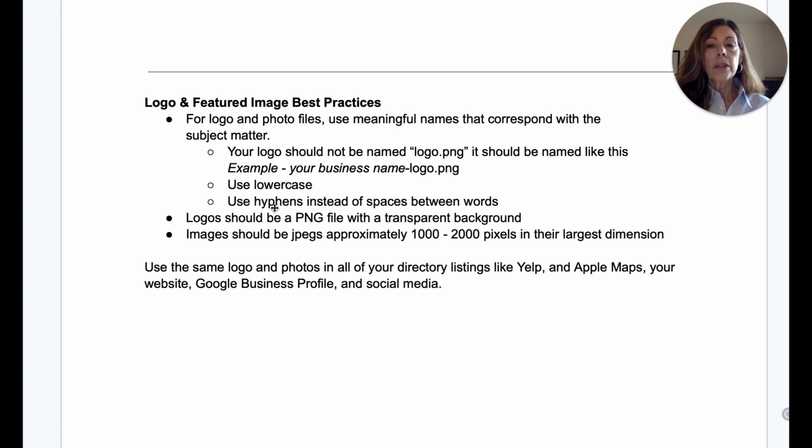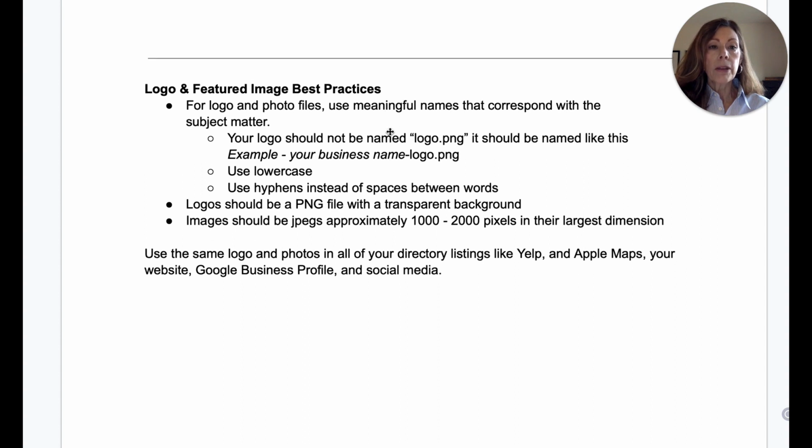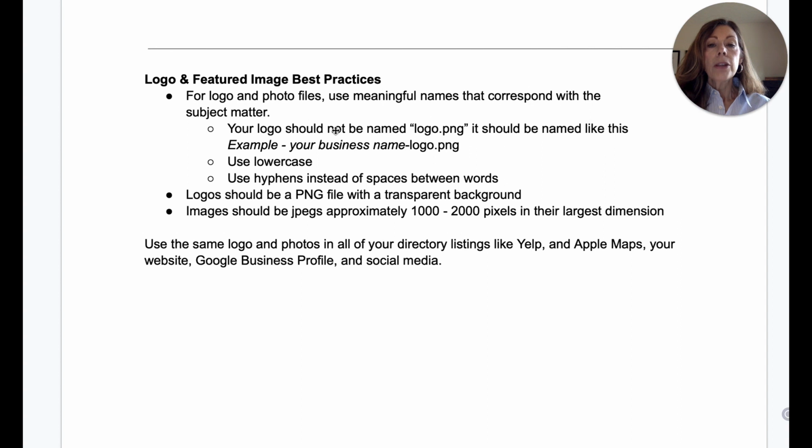On your logos and photo files, you want to also give them meaningful names that correspond with the subject matter that they are of. Your logo shouldn't be named something generic like this, logo.png. Instead, it should have a name like this example. Put your company name-logo-png. That identifies it with your company. In your file names, you always want to use a lowercase, and instead of spaces between words, you'd use hyphens.